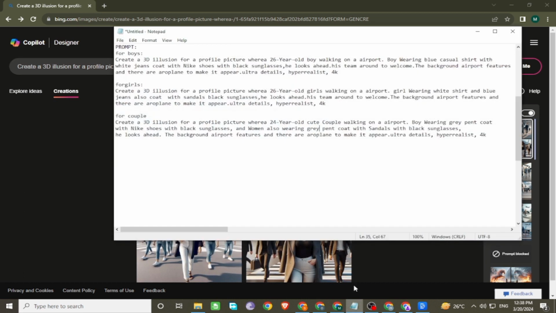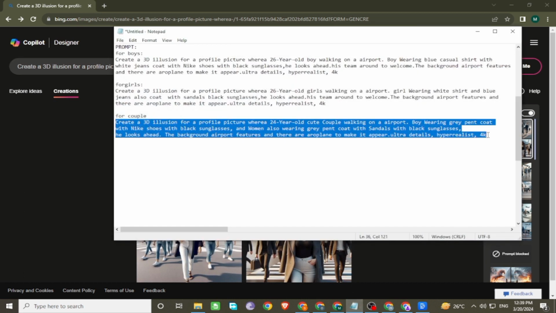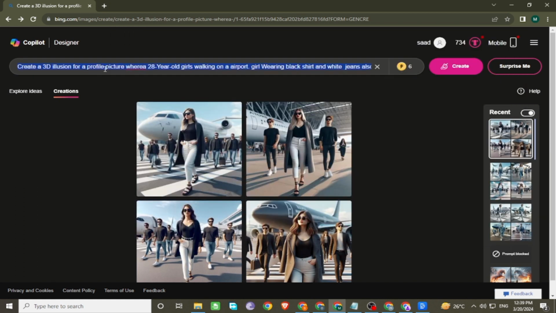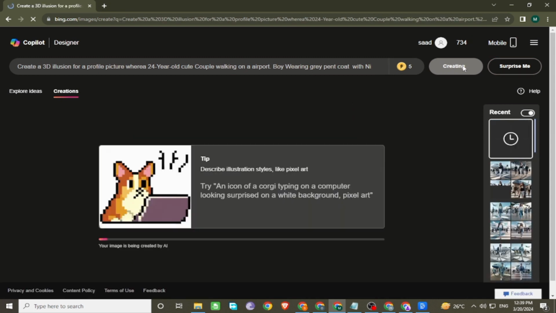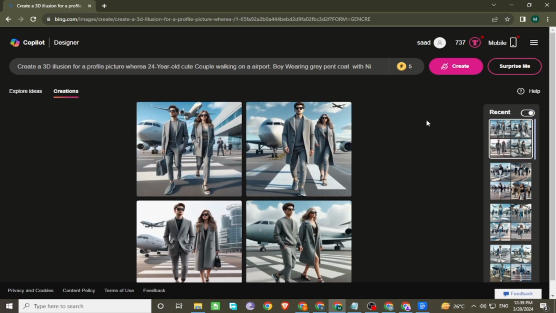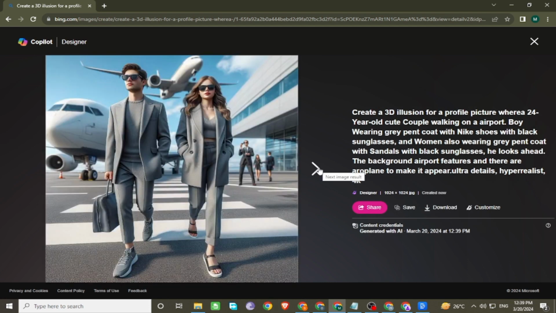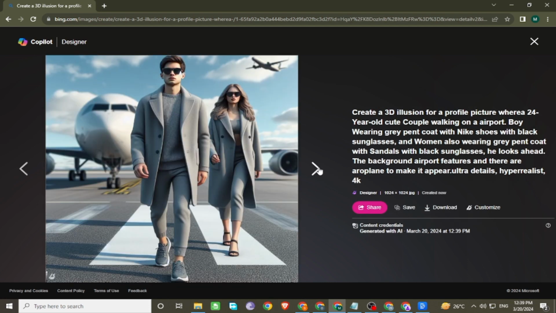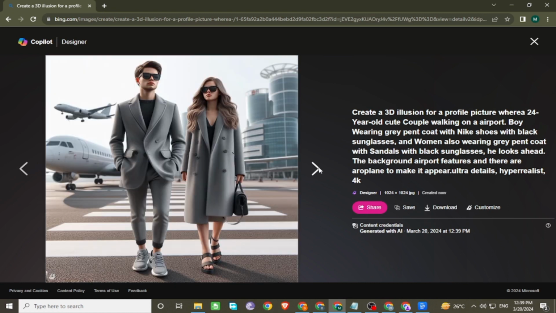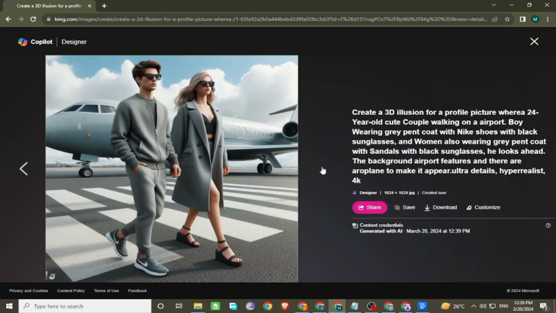Now enter a prompt for couple in the search bar. Click on create. Wait for generating images. The result is here. Preview the images. These images are super cool. All prompts are in the description.